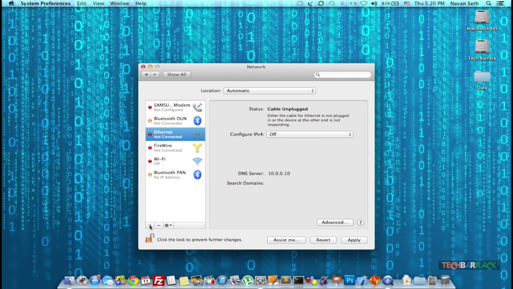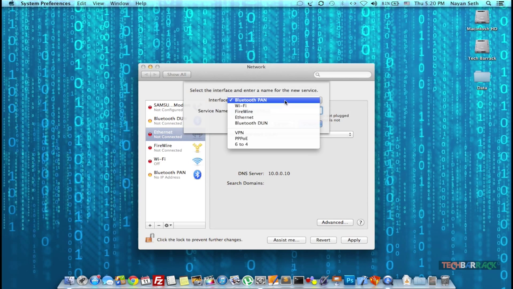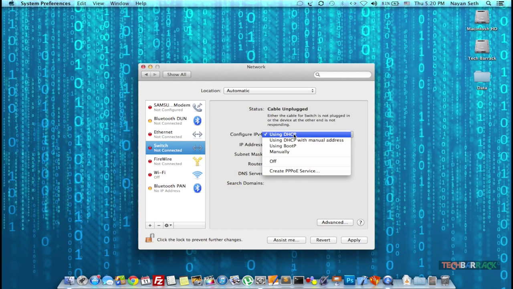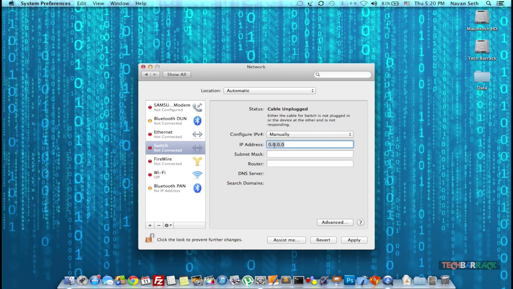And now, click on Add and select the interface as Ethernet and say this is a switch. You can call it anything. I am calling it as a switch, which I will be using for my LAN communication. And click on create. Now you will click on the drop down menu of configure IPv4 and select manually. In the IP address, we will provide IP address in a sequential order. So we will type in 10.0.0.1 for Mac. For Windows, I will give 10.0.0.2. And for Linux, I will give 10.0.0.3. So they all are going to be in a sequential order.